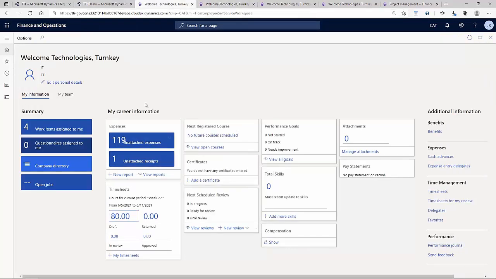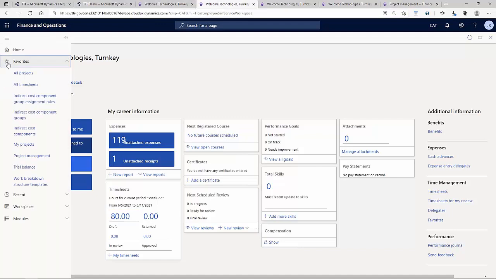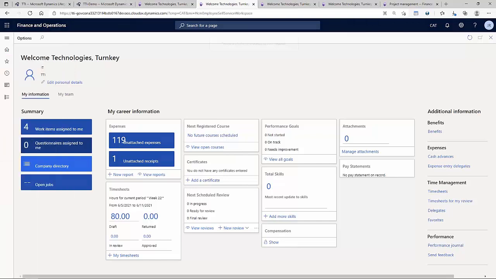That's the first part I wanted to show you: my workspace and how the system can let me know what I need to perform today. I'm going to show you the first concept, where I'm a project manager managing projects, or a project controller, the one in charge of the accounting of a project. So I'm going to go to one of the areas in the system called My Projects.